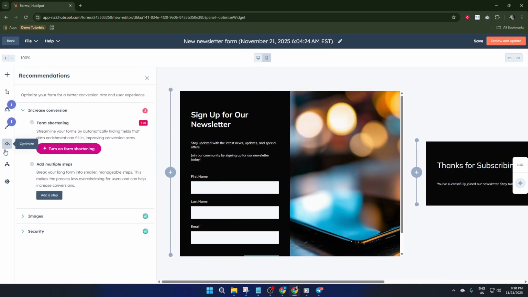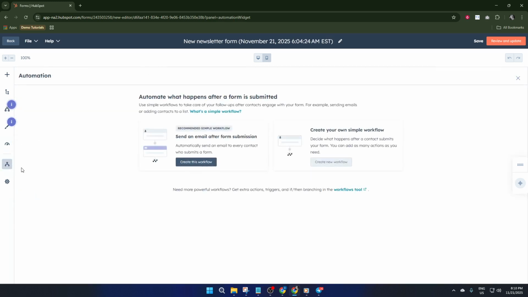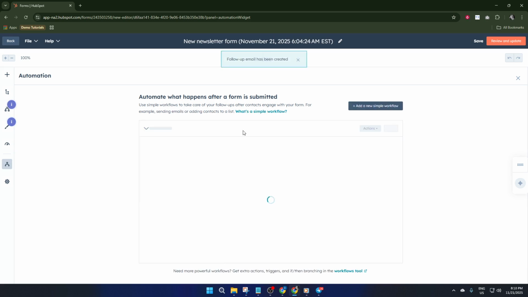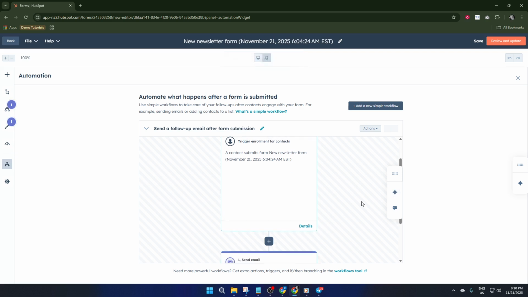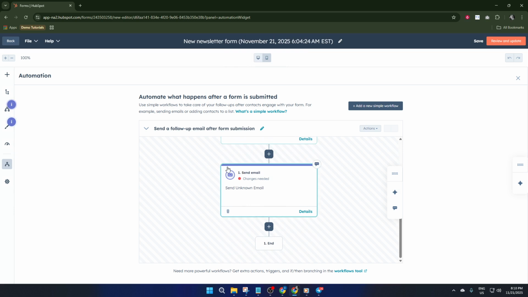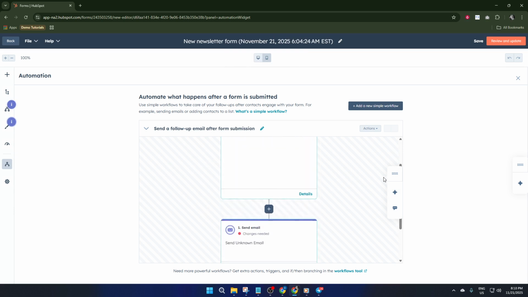Once you're in the form editor, look to the left-hand panel for the Workflows icon. Depending on which version of HubSpot you're using, you might see automation instead. This is just what older accounts call it. Either way, that's your gateway to automating what happens after someone submits your form. Click it, and you'll see several options for what you can set up, and we're focusing on sending that quick, helpful follow-up email. Right under the section labeled Send an Email After Form Submission, you'll see an option to create this workflow. By choosing this, you're telling HubSpot to trigger an action, specifically sending your chosen email every time someone completes the form. It's like setting a domino in motion. One step automatically leads to the next.